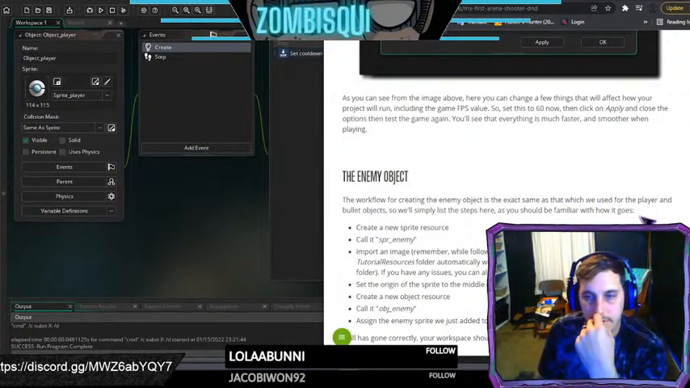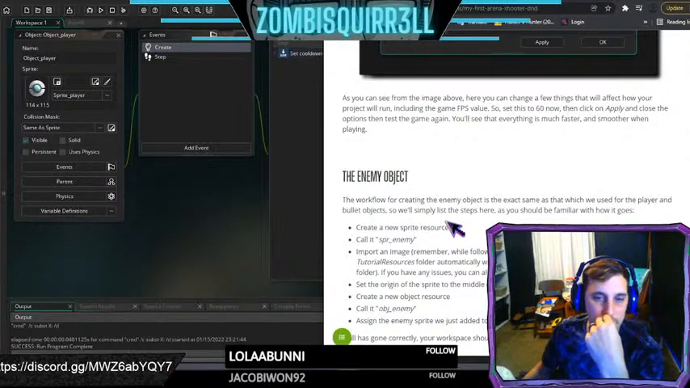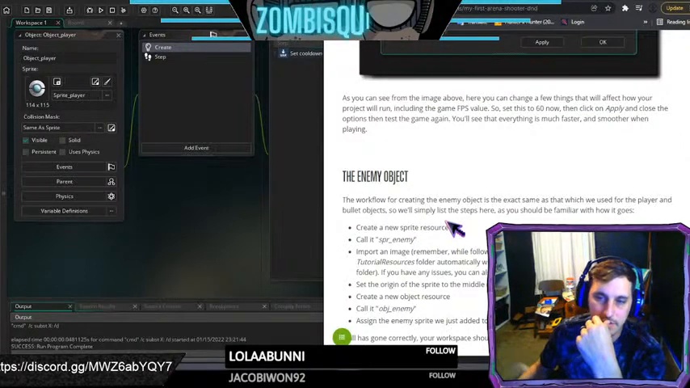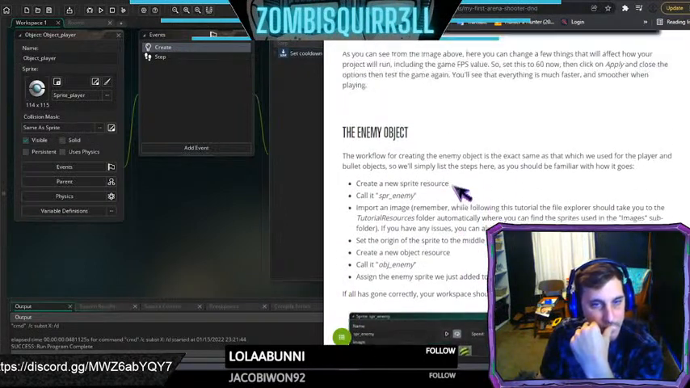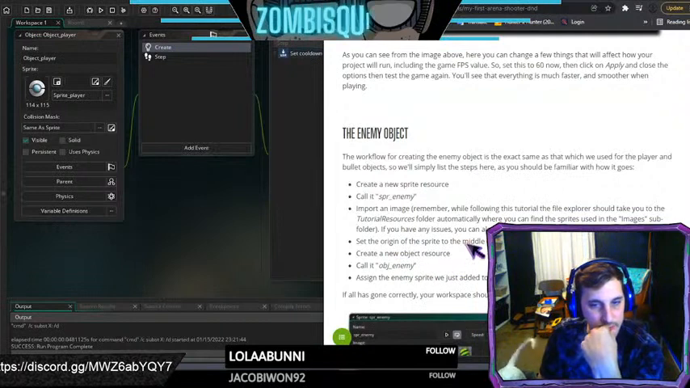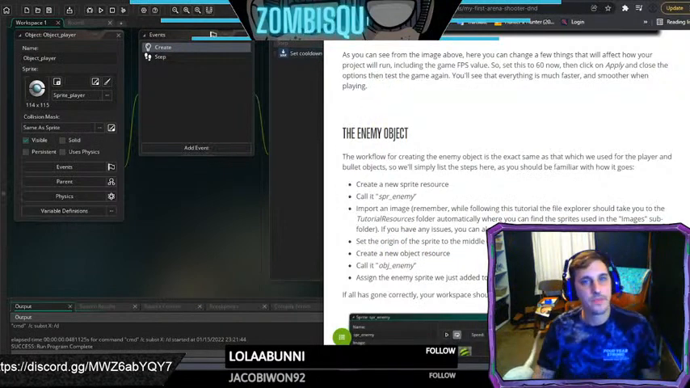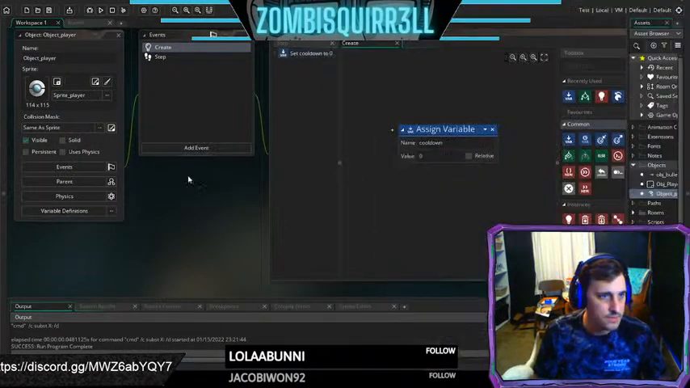The exact same as what we used for the player and the bullet object. So we will simply list the steps here. See how it goes. Create a new sprite. Call it sprite enemy. Import the image. Set the origin of the sprite in the middle. Okay, yeah, okay. So, let's go ahead and do that.